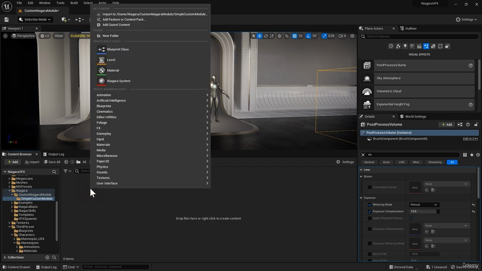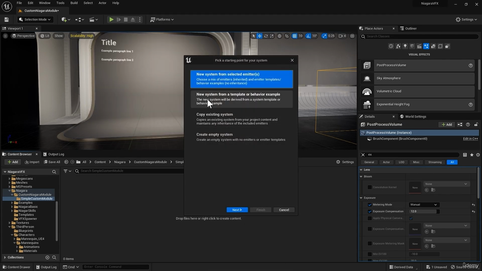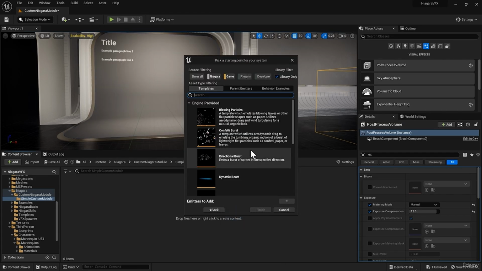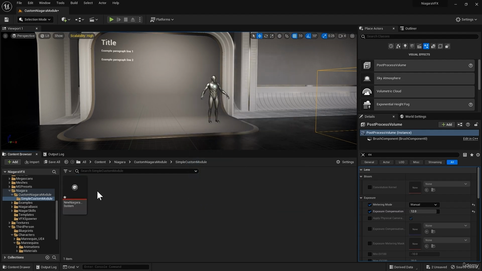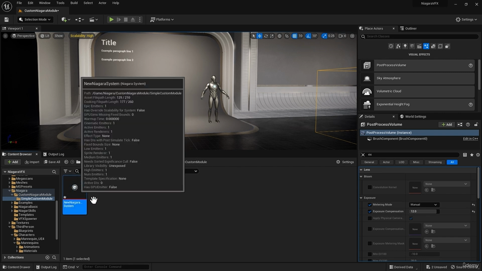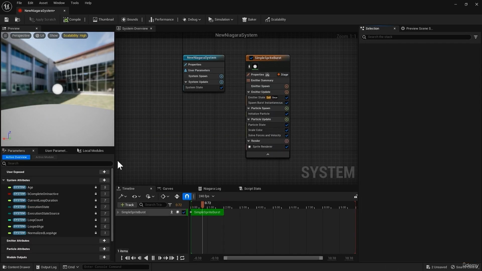Double click to open it. Inside of it I'm going to create a Niagara system, select new system from selected emitters, then go down to Simple Sprite Burst, click Finish. I'm going to keep its name as default for now, and I will change that later. Alright, I'm going to double click to open this Niagara system.